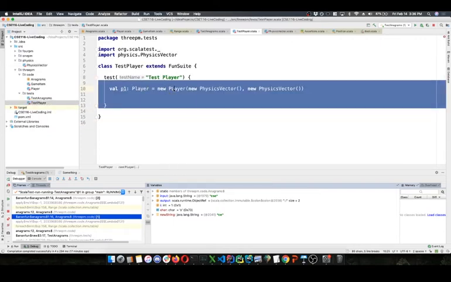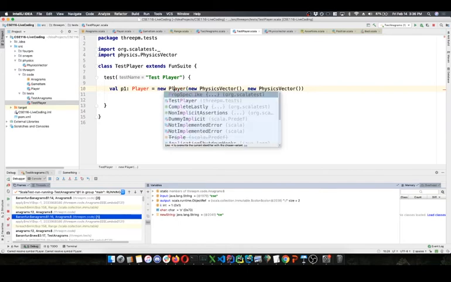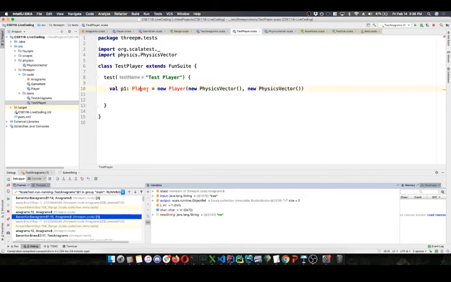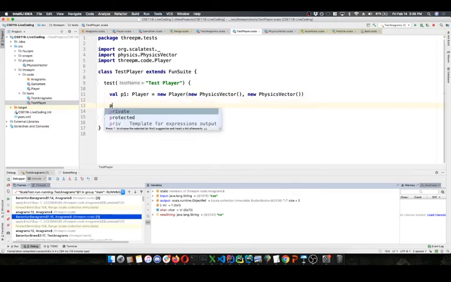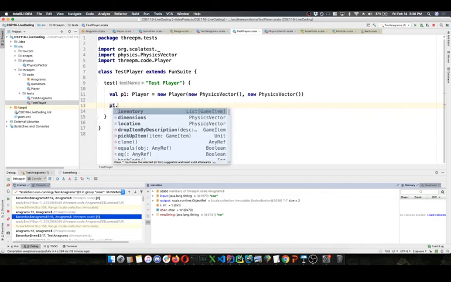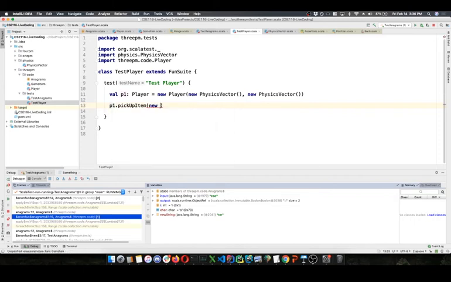Let's create a new player class, making sure I got the right player. I want to pick up an item, a new game item. What should we pick up? A bow. Let's go with a sword. I'm going to pick up a sword, I guess.